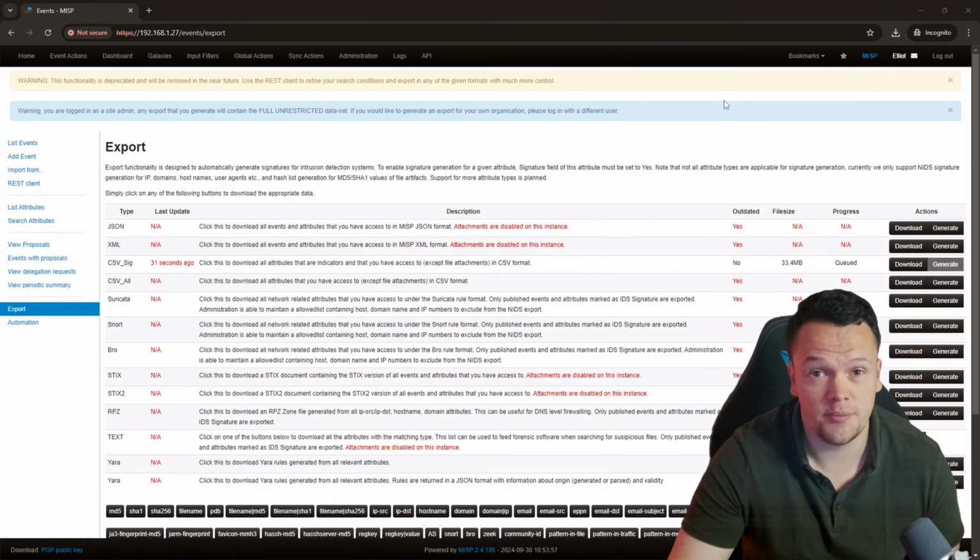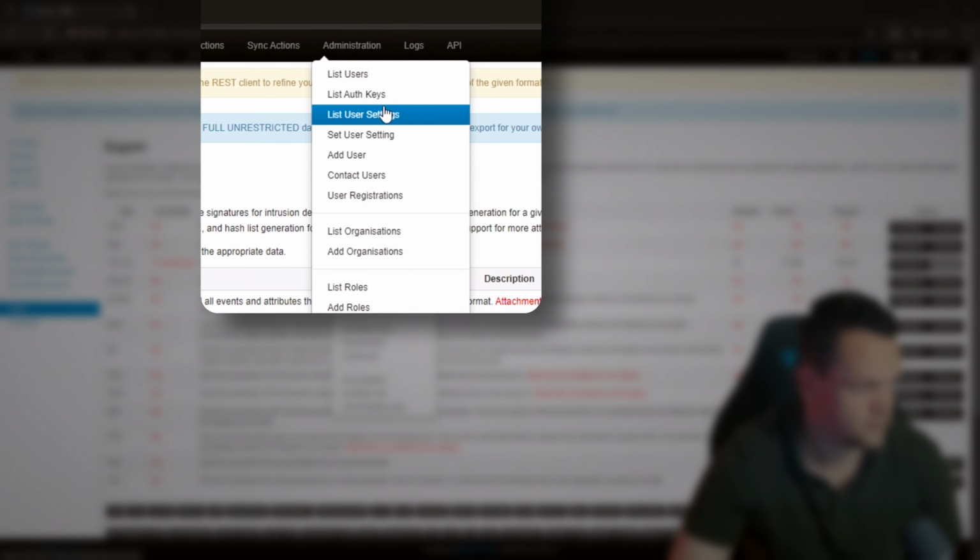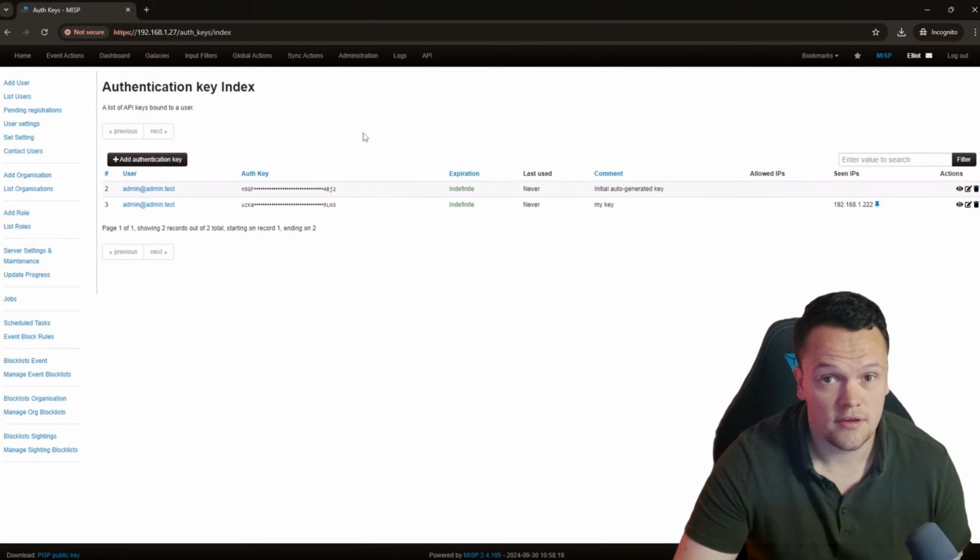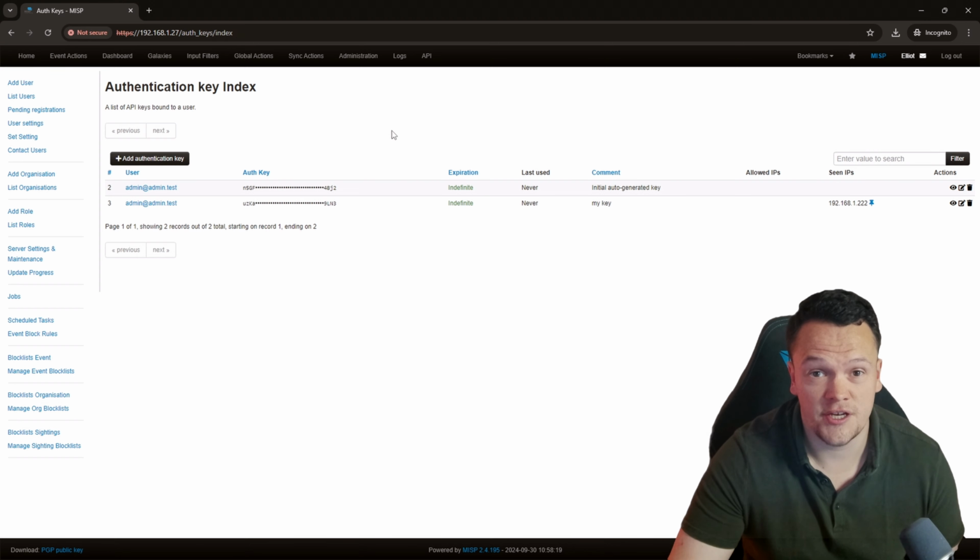To begin with, you need to create an API key for your MISP instance. You will use this key to connect to the API and run the queries. Creating a key is easy. Go to Administration, List Auth Keys. Then click the Add Authentication Key button in the MISP web interface.